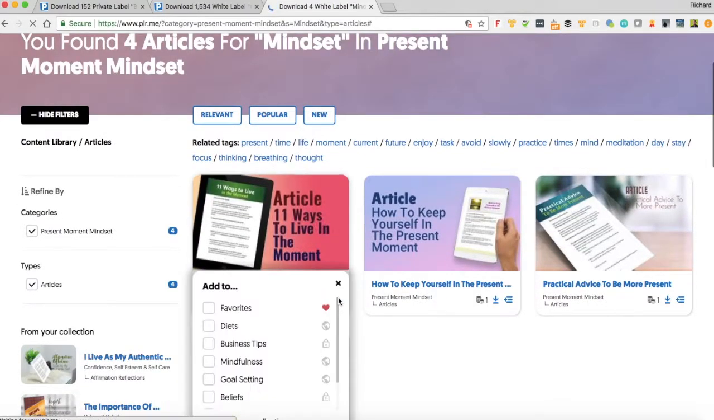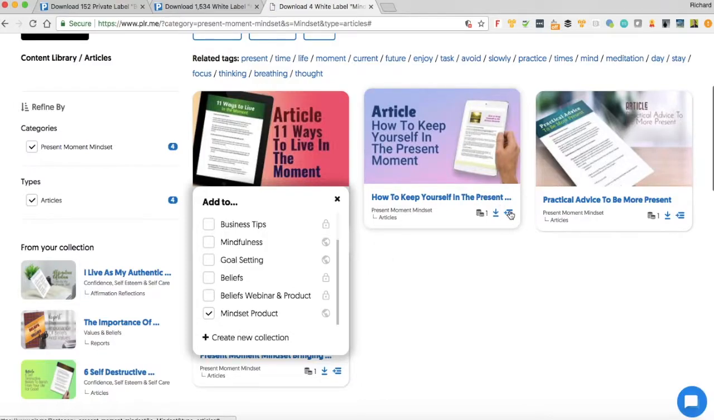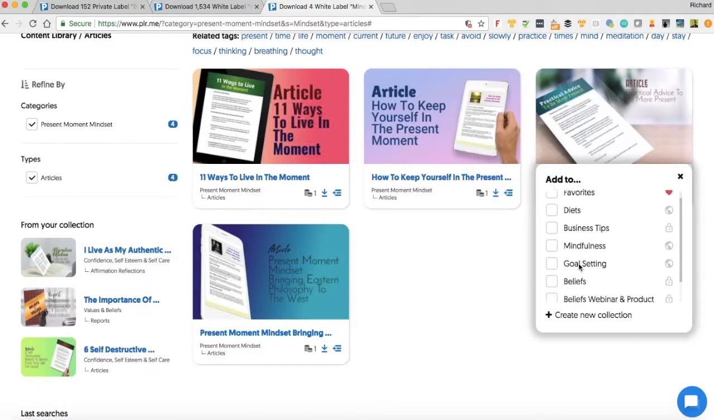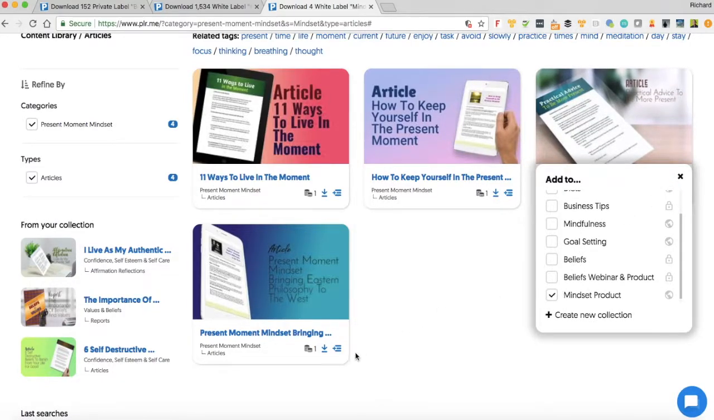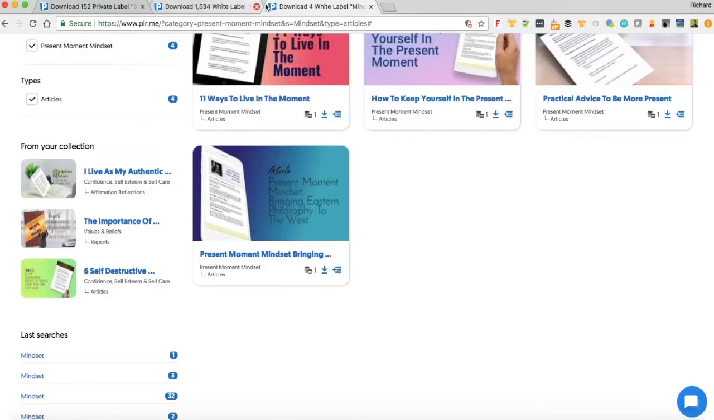So I think I'm going to add all of these into my mindset product. And as I said, I can use these articles on my blog. I could record a podcast, or I could break them up and use them as emails. And this is to get people interested in the program I'm putting together.